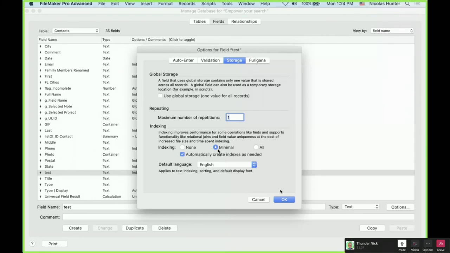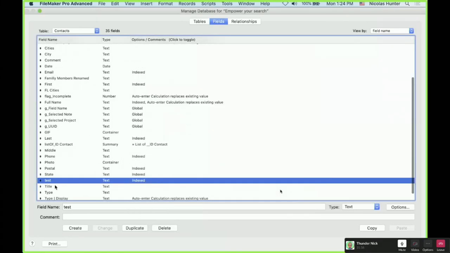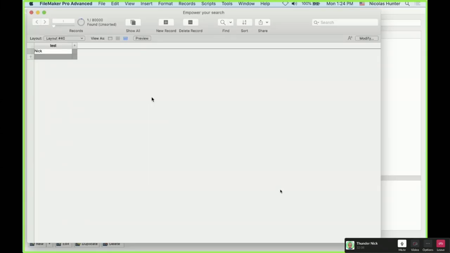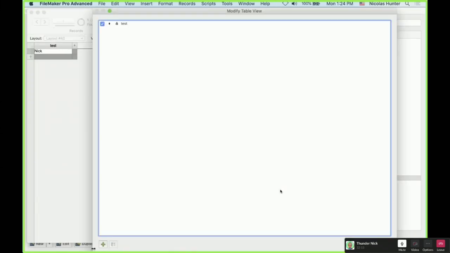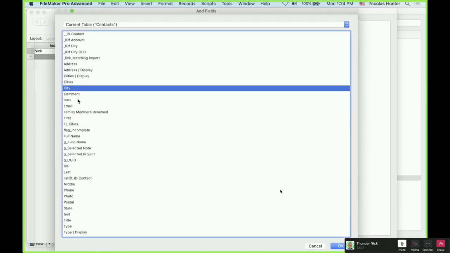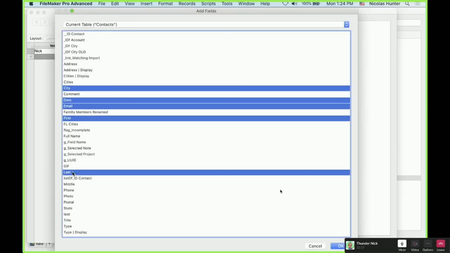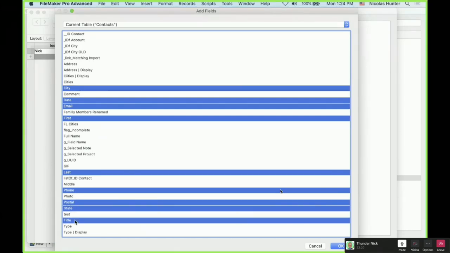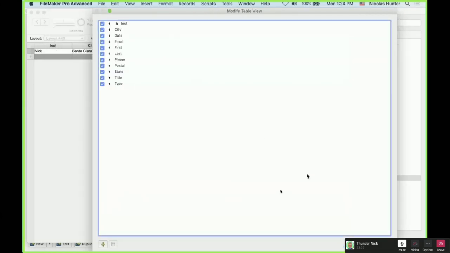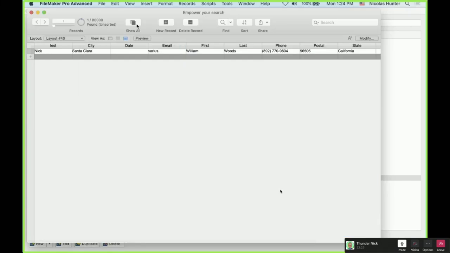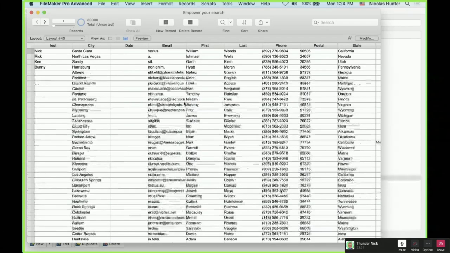Okay, so far so good. So it created the index for you. You don't care about this and stuff like that. But here is the problem. Sometimes we search on fields and we don't know what we do. Sometimes we show plenty of fields. So let me show you fields like the dates, email, first, last, phone, postal, state, title, type, whatever. We display a bunch of fields, and we want to search on those.